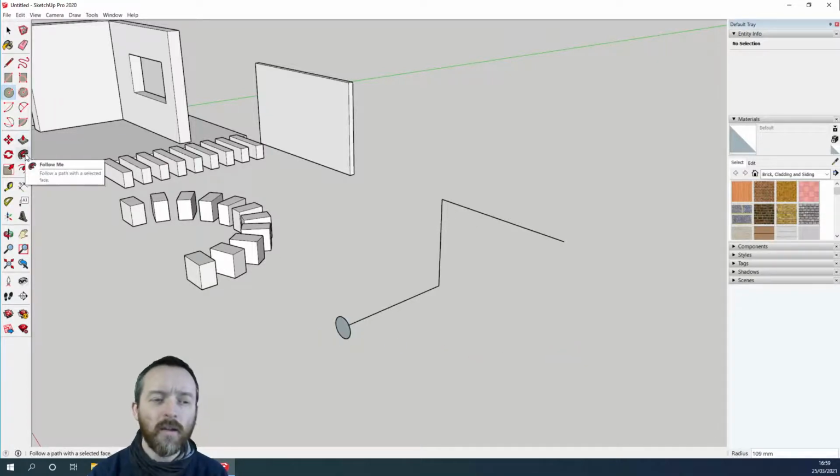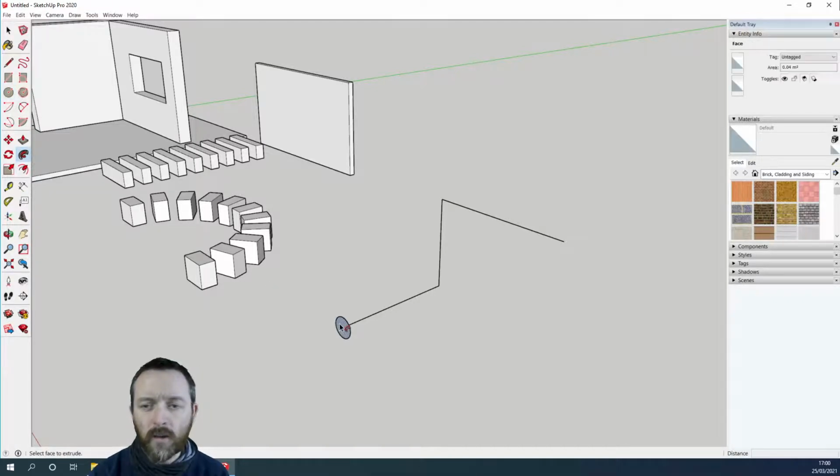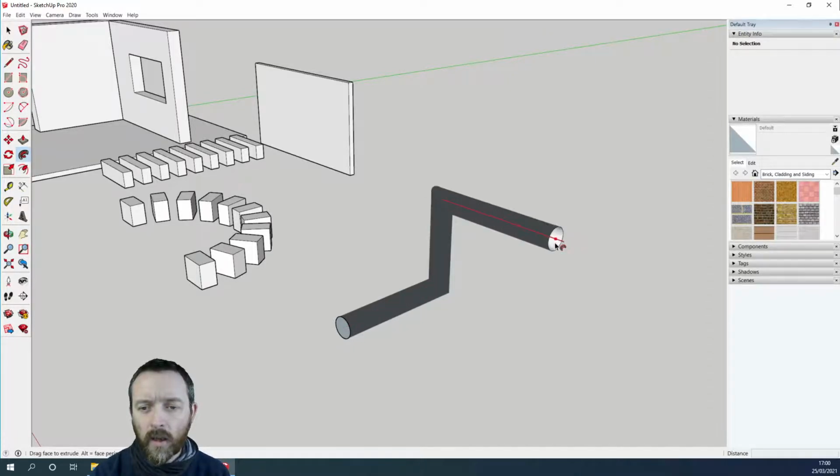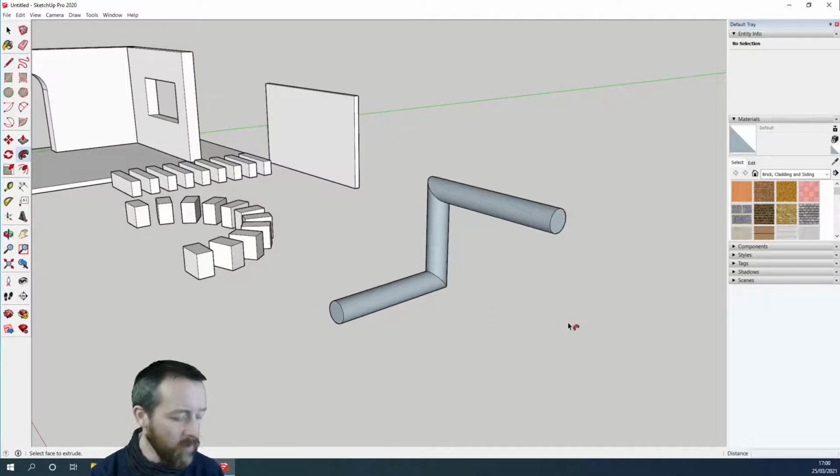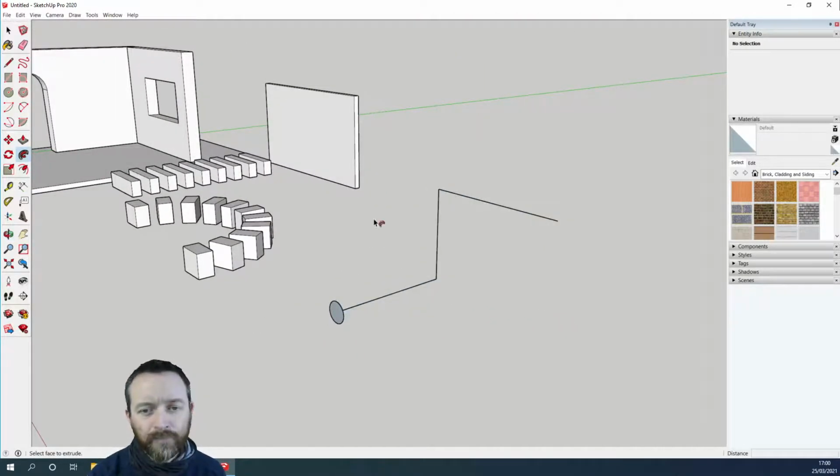And the way that the follow me tool works is you click on it, you choose the face that you want to follow the path, and then you just hover over that path and it will create that shape that you want, which is really good. Now I think we could modify this.